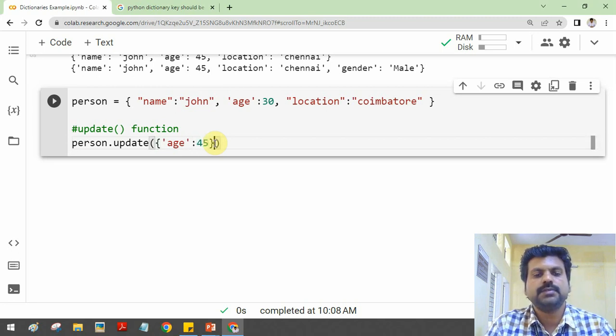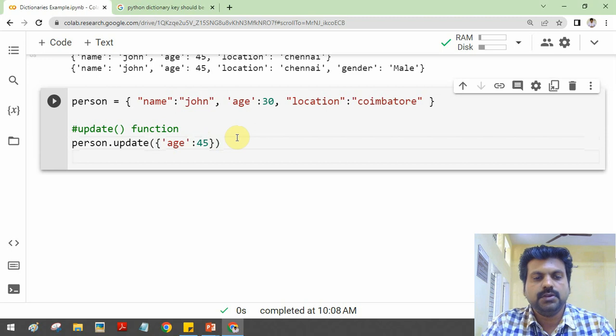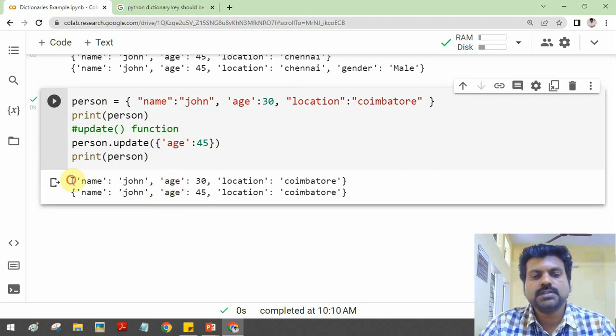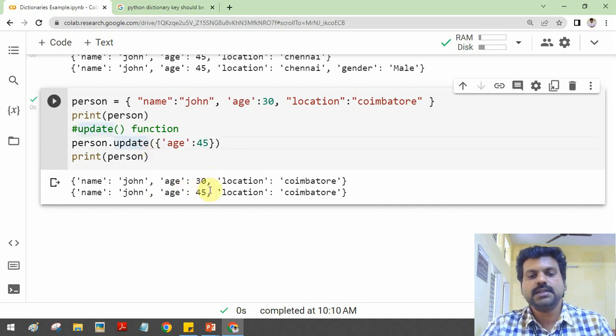For example, 45. Now when you do this and print, and let us print the original dictionary also, look at both. The original dictionary has age 30 and the updated dictionary has age 45. Like this we can update using the update function also.